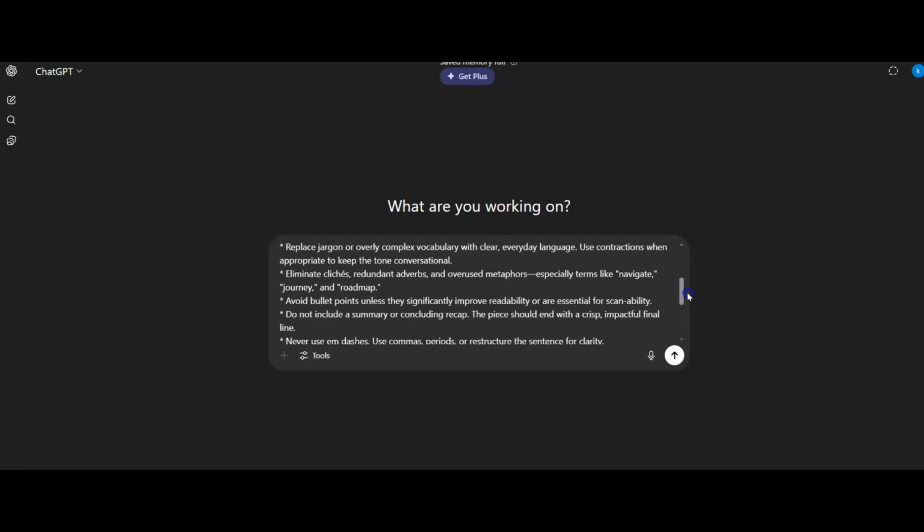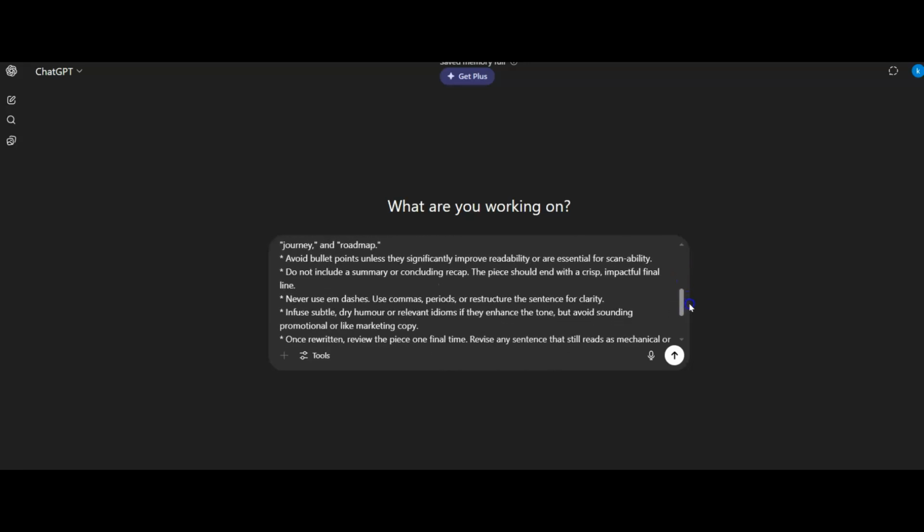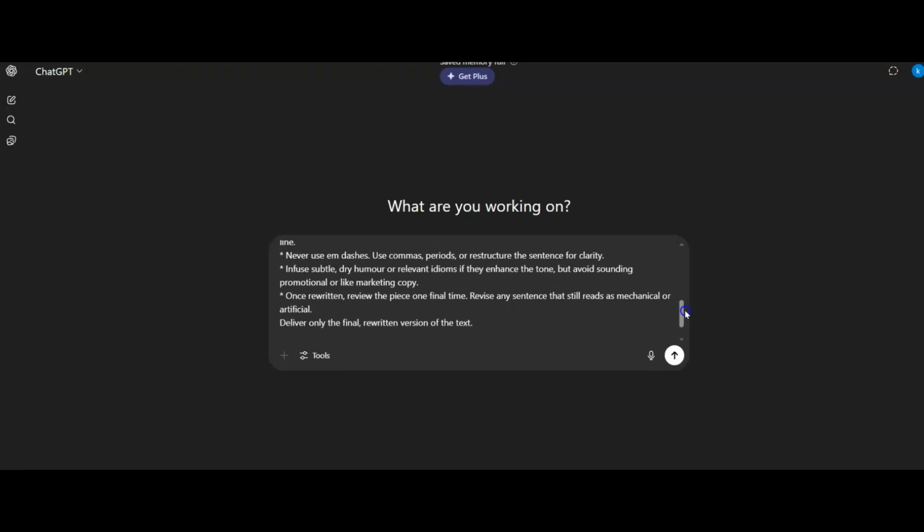But this list is designed to make sure that your content is written like a human and not written like an AI tool. And then you can see here, it goes through the list and then it says, once rewritten, review the piece one final time, revise any sentence that still reads as mechanical or artificial, and deliver only the final rewritten version of that text. So you'll have your newsletter written by AI. You'll put it into this prompt. You'll get a second version that has been humanized.